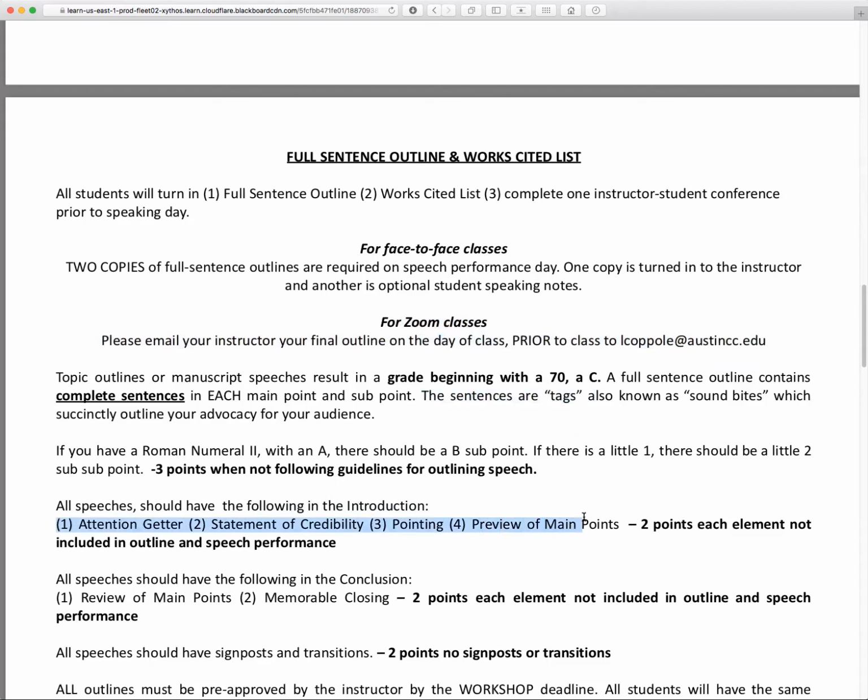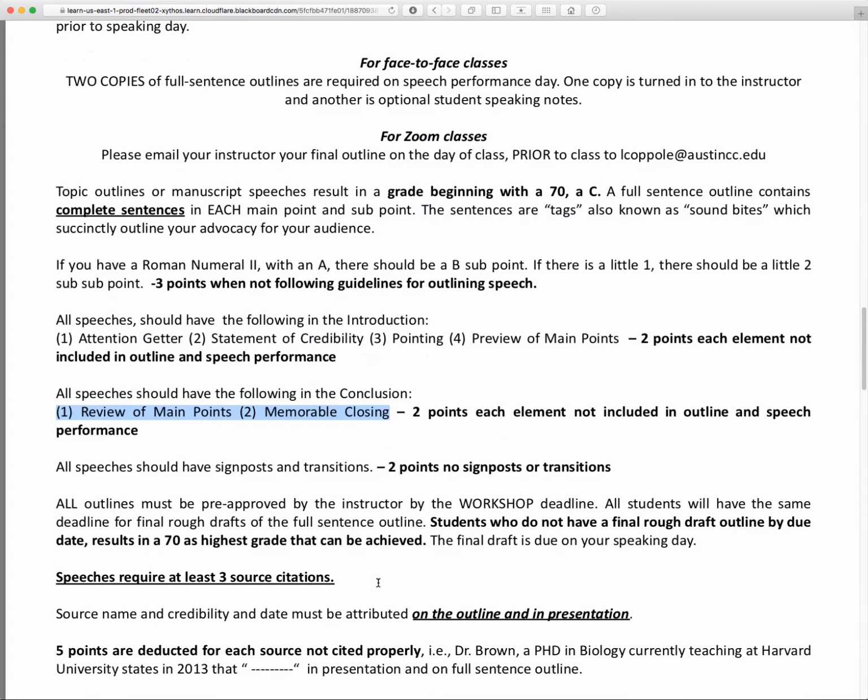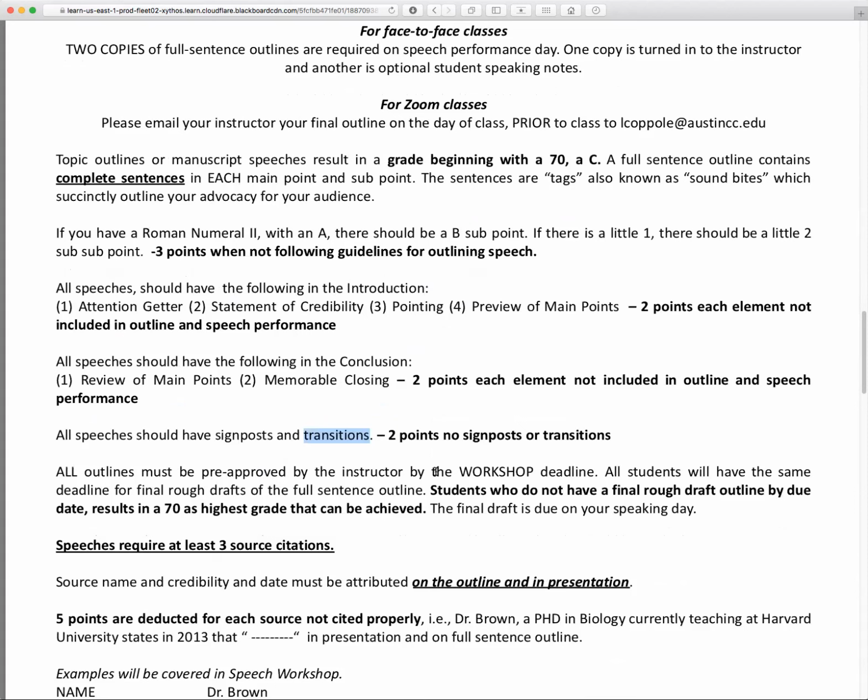These are the elements of an introduction with the exception of the Monroe motivated sequence. That's like the I before E except after C. These are the elements of the conclusion with the exception of the motivated sequence, Monroe sequence. And make sure that you follow those instructions. Signposts and transitions. Signposts are when you say my first argument is, my second issue is, my third point is. Transitions are, now that we've talked about the beautiful color forest green, let's now move to fuchsia, right? You're transitioning. All outlines must be pre-approved by the instructor by the workshop deadline.